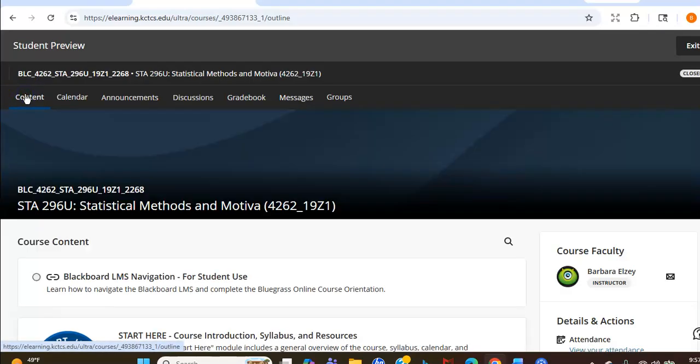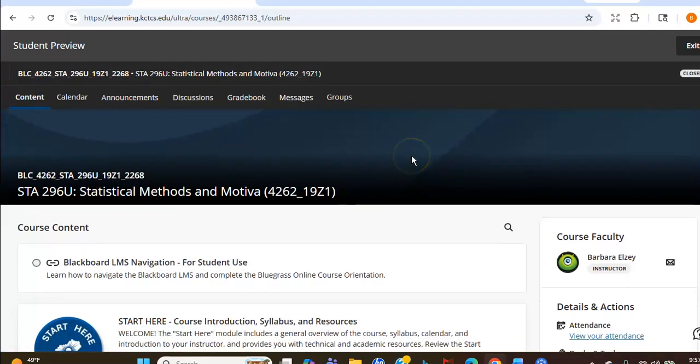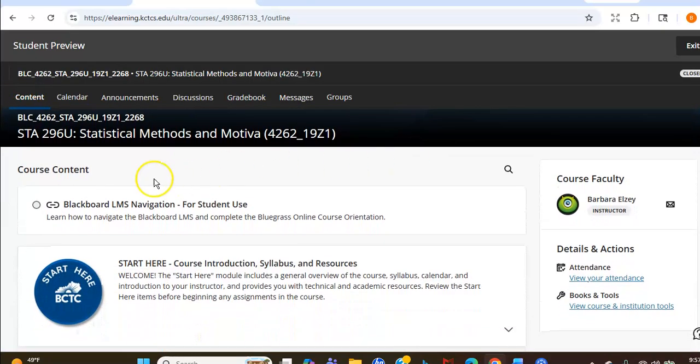Now, let's go back to content. So when you first enter the course, at the top is a Blackboard navigation little orientation that you can take if you have never used Blackboard before. It will help you in the use of Blackboard. If you have been using Blackboard, there's no need to do this at all.